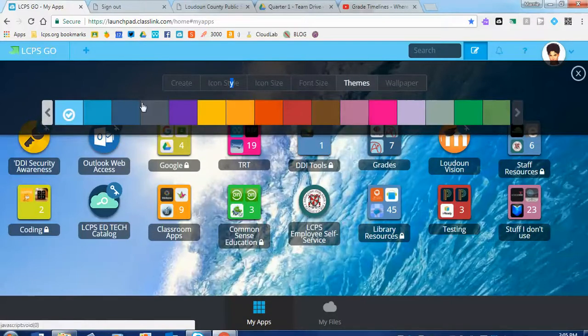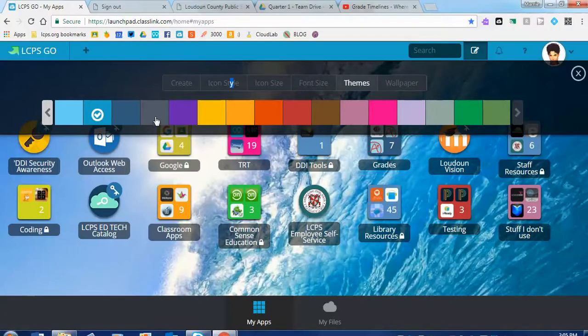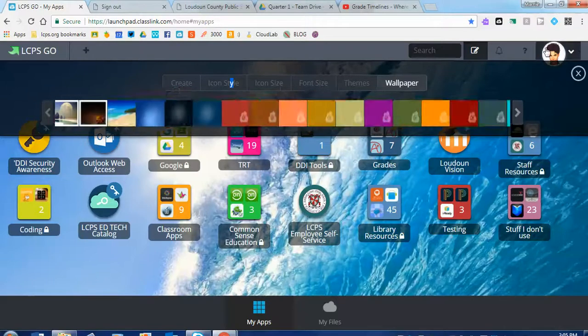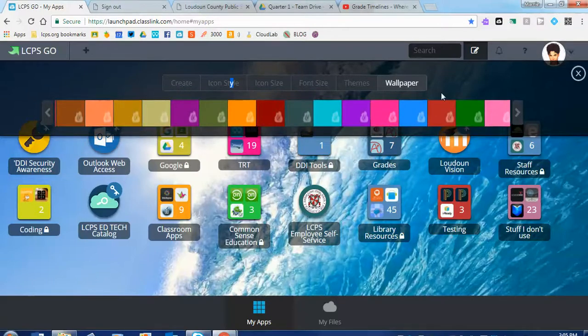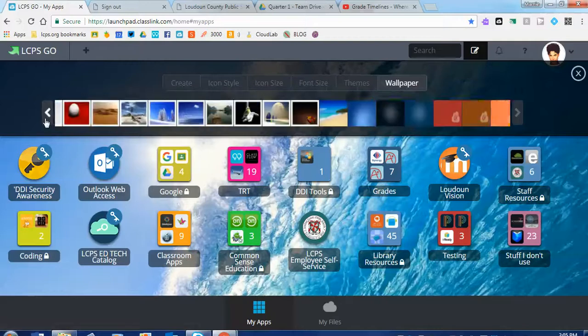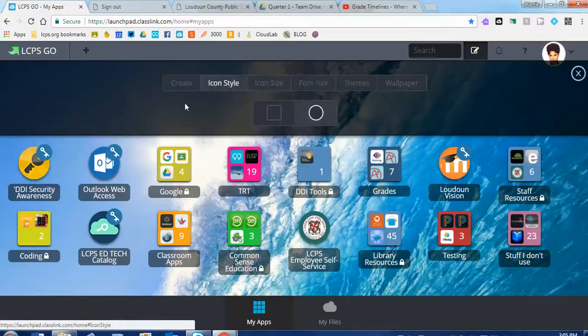Themes goes back to all these different colors. You can pick, if I want the background of mine to be this, then it'll change that color. If I want it to be that, it can be that, etc. I can make it gray. That's soothing. And then wallpaper, which is the background. You can always click on that, and you can pick something out of here. You can get to that also from this down arrow if you choose. Okay, so I'm not going to do that, so make that go away. I don't want the wallpaper. Themes, font size, icon style.